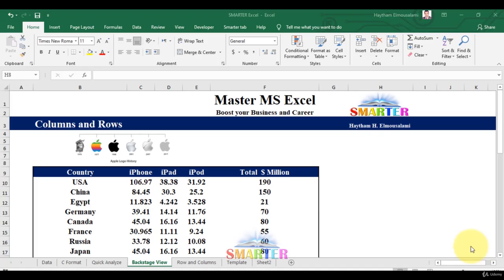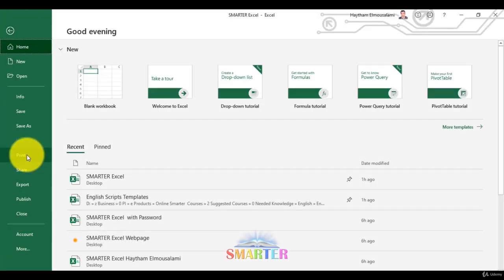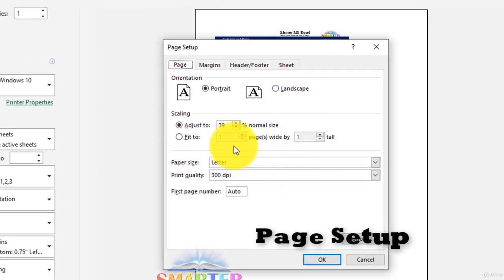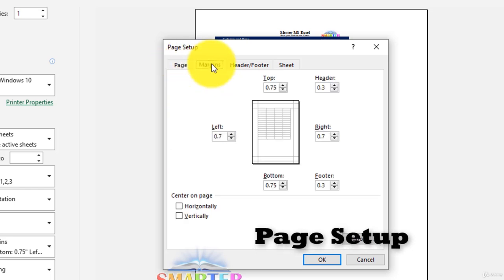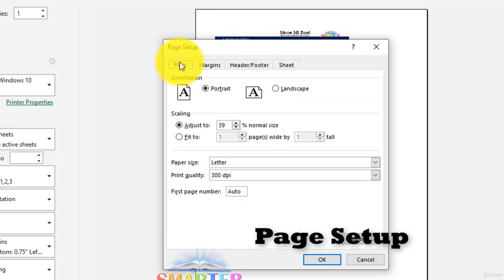Hi everyone, and today we are going to discuss and complete print settings and how to print a spreadsheet. File, print, and we are going to talk about page setup. Page setup consists of many tabs: page, margins, header and footer, and sheet. So let's get started with page.